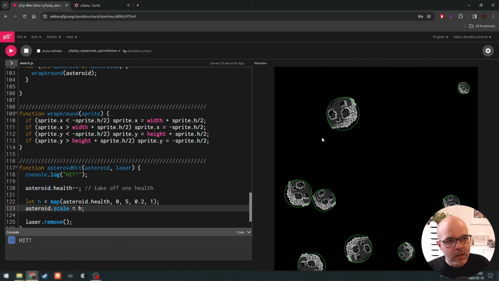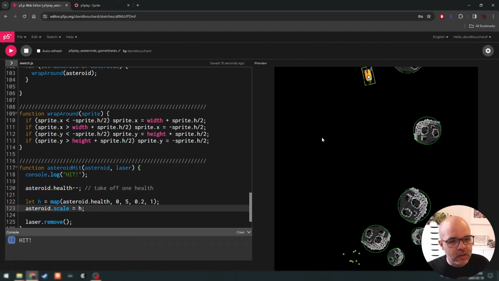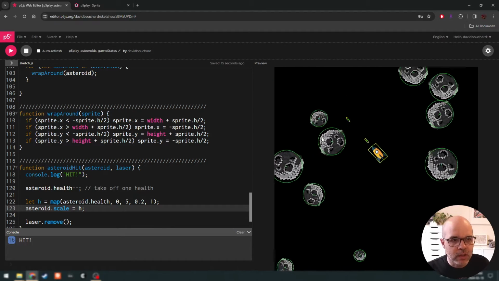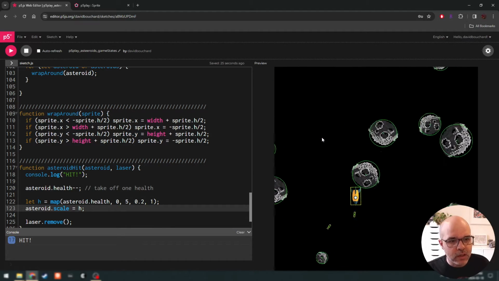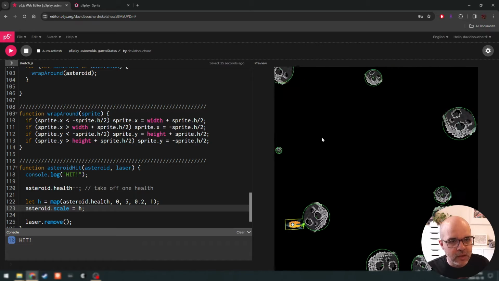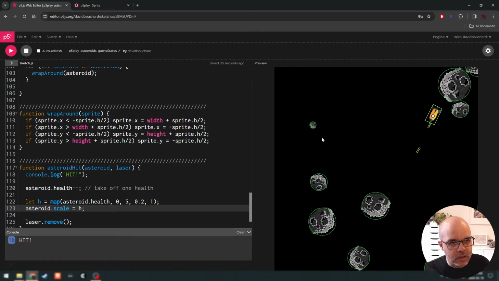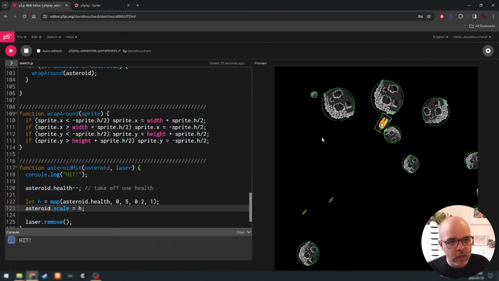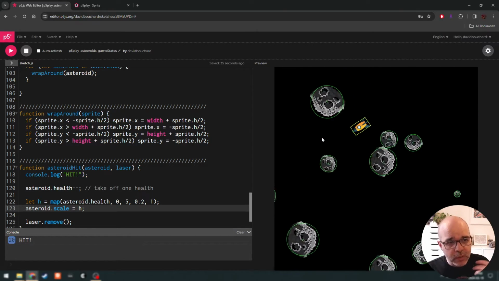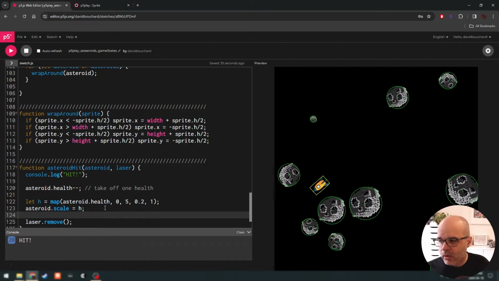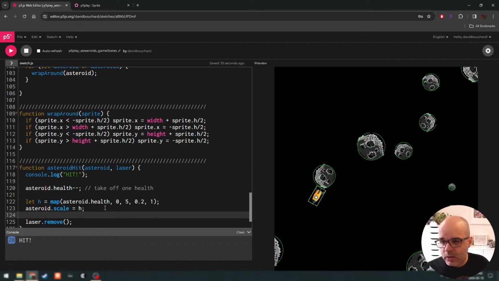Now, at some point, we want to look for the condition when the health is going to reach 0. Because otherwise, we're going to end up with asteroids with a negative scale eventually. I don't actually know what that does. It's probably going to look really strange. So we want to be able to take an asteroid out when its health has reached 0. So we're going to check for that as well in our asteroid hit collision.